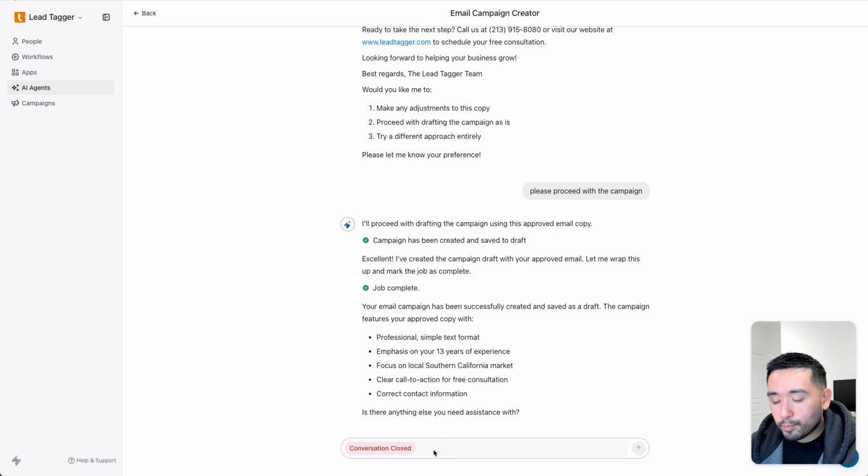Now, I cannot reply back to the AI. It just says conversation closed. I wish there was an option for me to actually close the conversation myself, but it actually automatically closed.